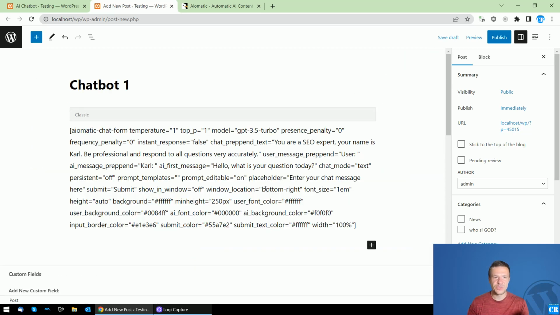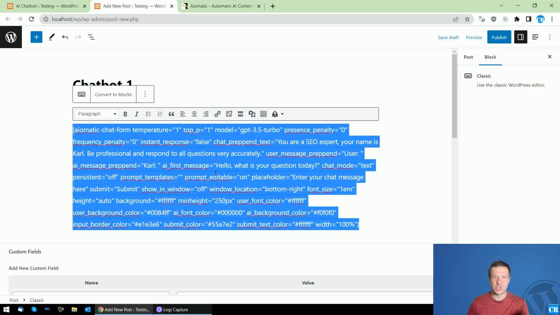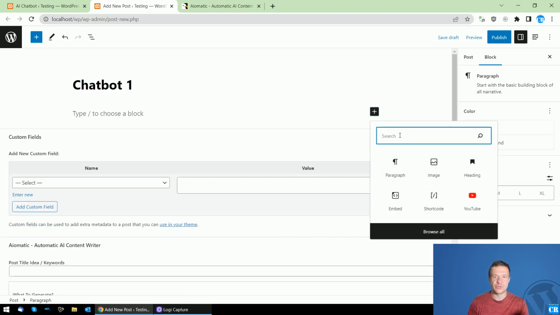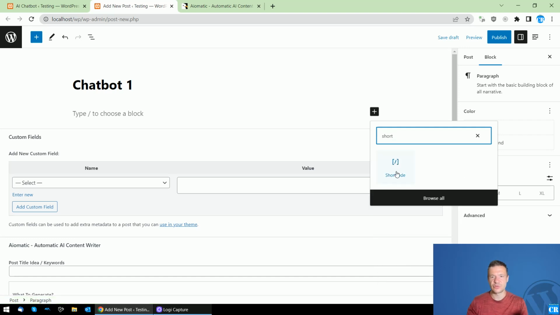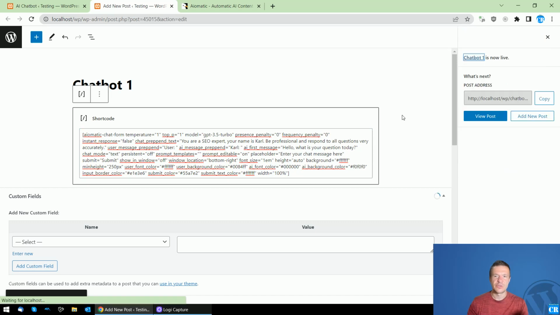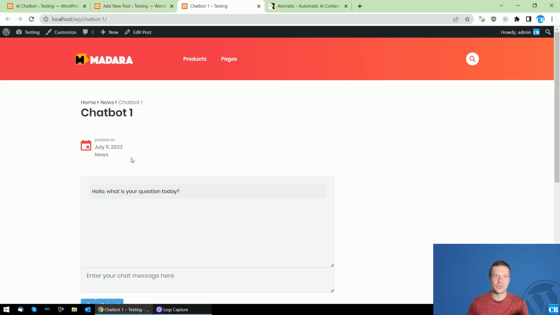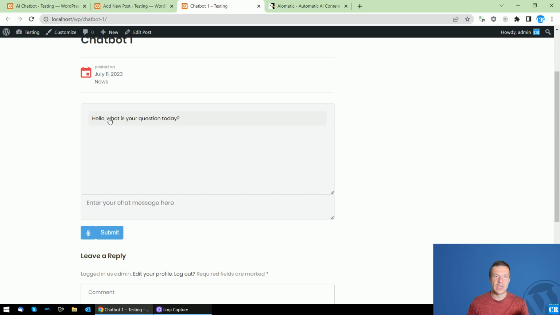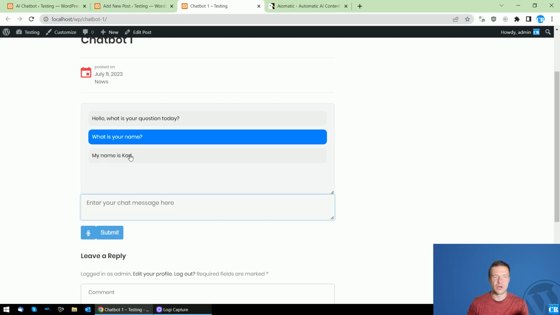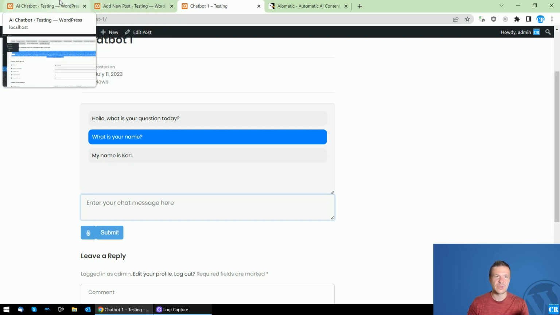If you are using Gutenberg, be sure to add it in a shortcode block. So right here, search for shortcode, select the shortcode block and paste the shortcode here. Let's publish this and view the page, and here it is. Hello, what is your question today? And we can ask him, what is your name? And my name is Carl. So he knows his name is Carl.